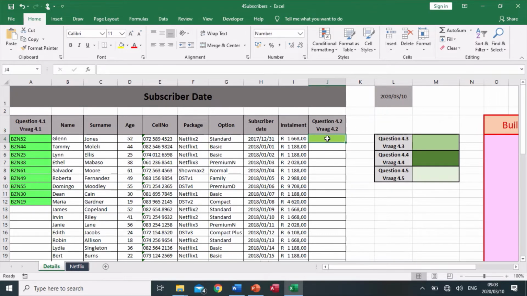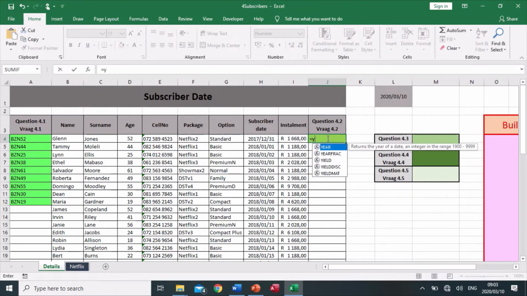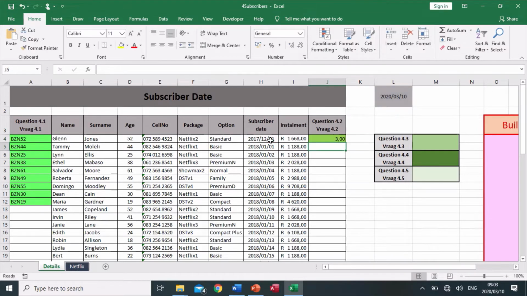So let's start here. We start off with equals year. I'm going to open up the bracket, and then I'm going to select this L1. Now remember, when I copy this down, I want to make sure it always selects that cell, so I need to push F4. Then I'm going to close the bracket, then I'm going to say minus the year of this date, close the bracket and enter, and there the answer is 3.